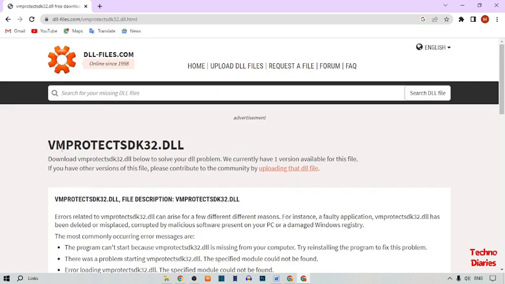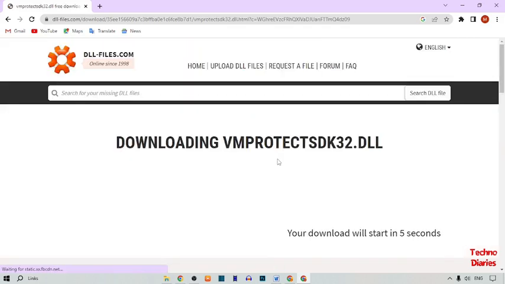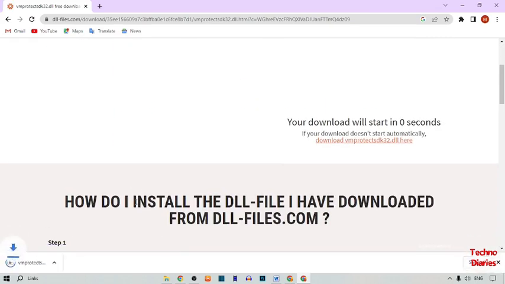Now here you can see a VMPROTECTSDK32 32-bit DLL. Here you can see a download option, so simply click on download. Now here you can see your download will start in 2 seconds. As you can see, our setup has been downloaded.